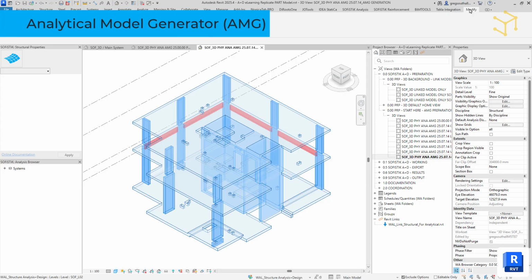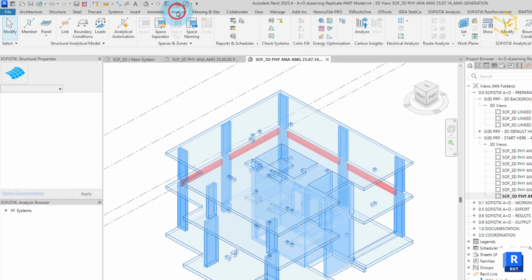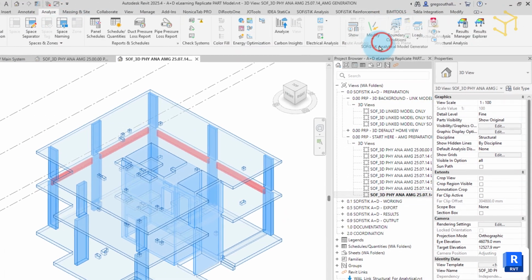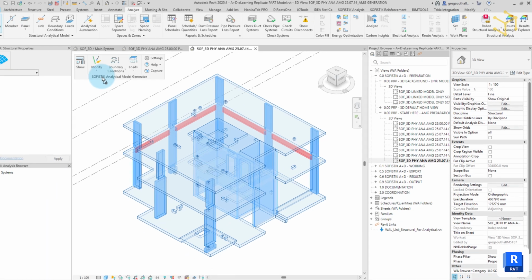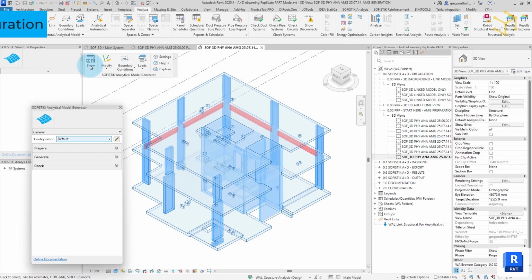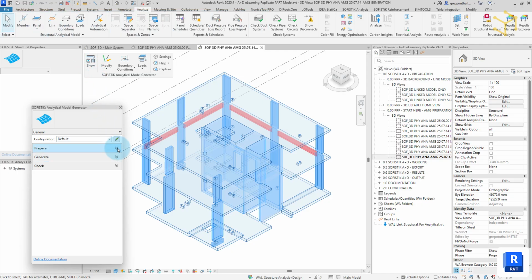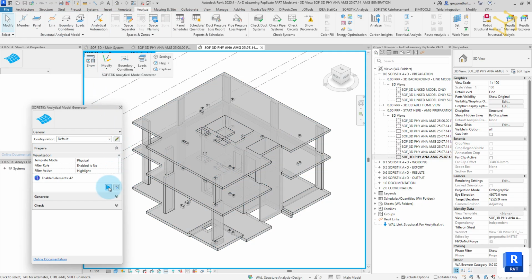To open AMG, we navigate to the Analyze ribbon. On the opened ribbon, we'll move the AMG tool panel off the ribbon and place it in our workspace. Next, we open the AMG tool dialog box, and with no change made to the default configuration, we'll quickly progress through the Prepare, Generate and Coordination check steps to generate the initial model.